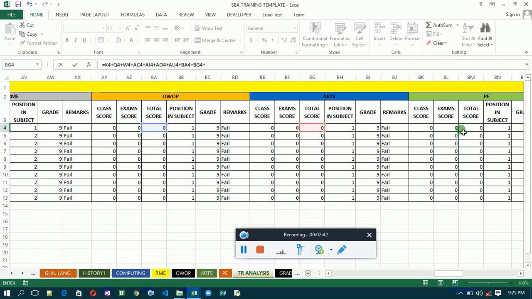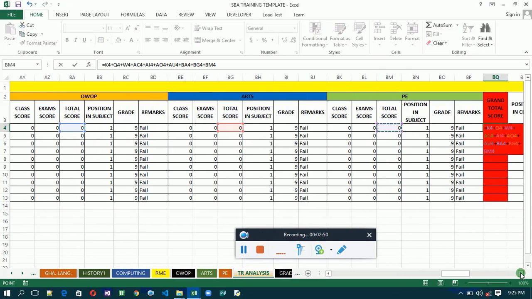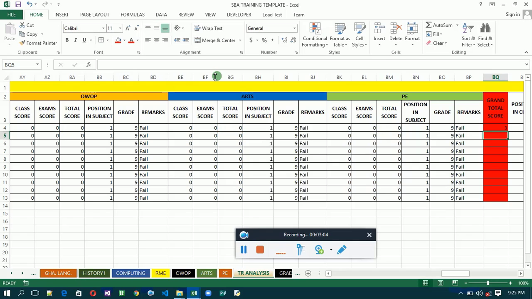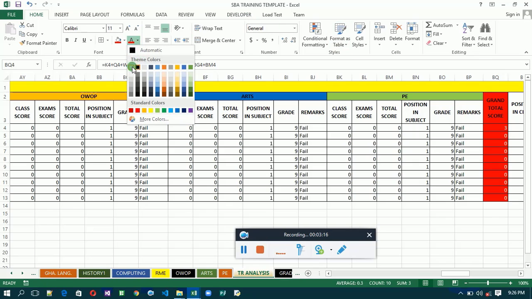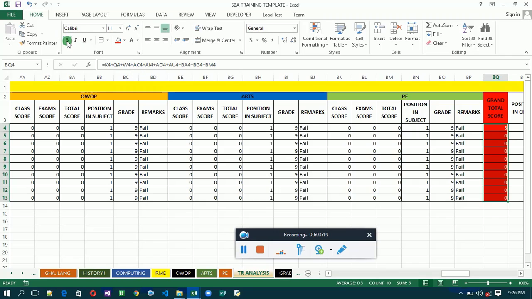So when you're doing this, you take your time. P, hit on the total score, and I think P is the last subject, so you do not bring any addition sign again. You need to count whether they are up to 10. 1, 2, 3, 4, 5, 6, 7, 8, 9, 10. Yes, they are 10. After that, you click on enter. Then it will give you the grand total score. Then you autofill. Good. Let me change the color to white. Okay, I'll try to broaden it. So we have the grand total score.